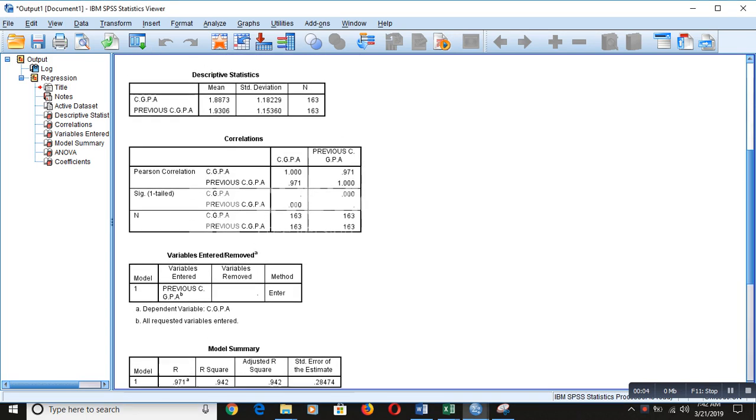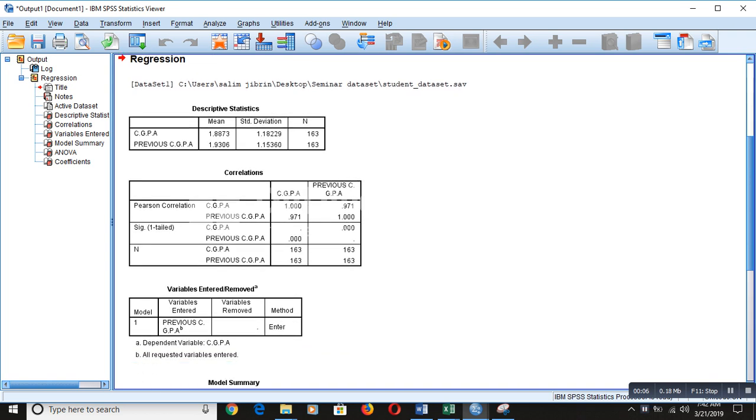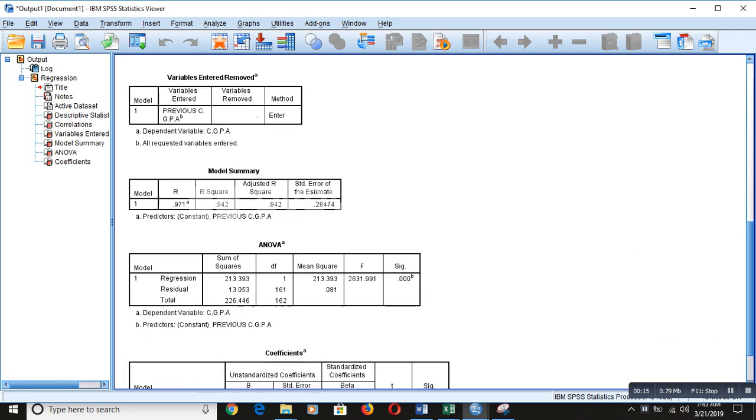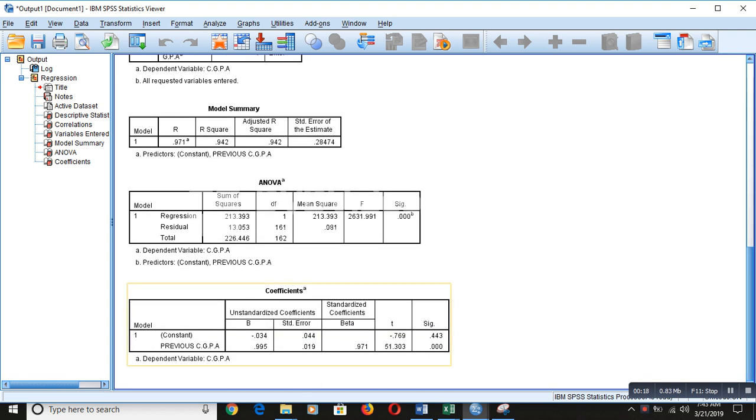As we can see, there are a lot of results: descriptive statistics and correlations, and we can see that we have a very high correlation between the previous CGPA and the CGPA. But our interest here is the coefficients. These are the coefficients. We have a constant of minus 0.034, and the number here for the previous CGPA is 0.995.